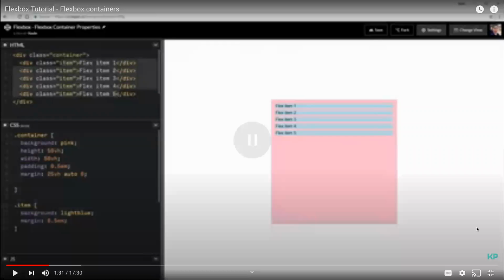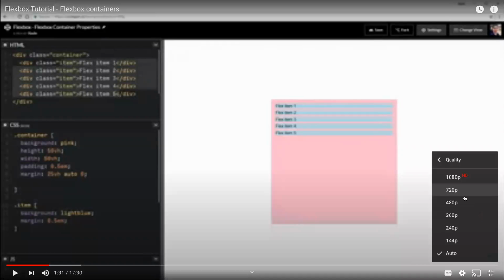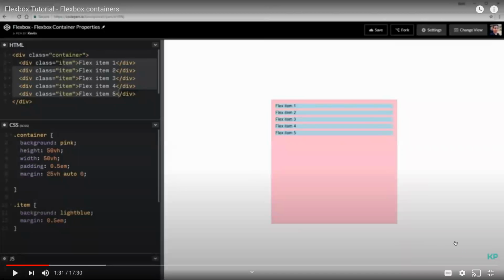It's really blurry for some reason. Yeah. I cannot see anything. Yeah, better.